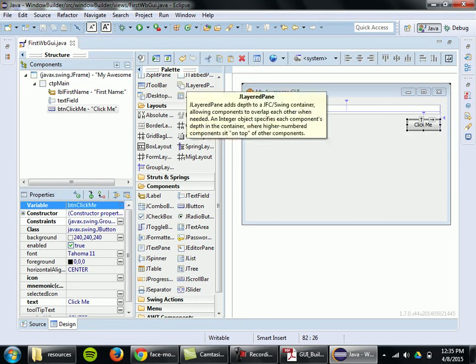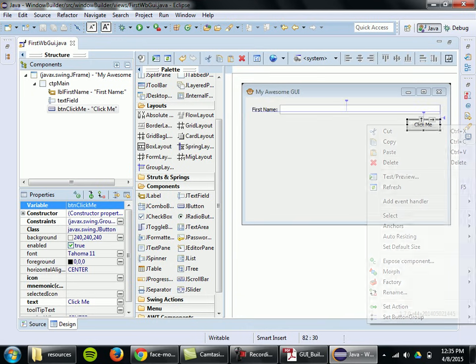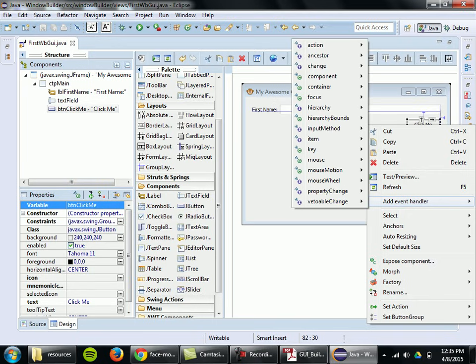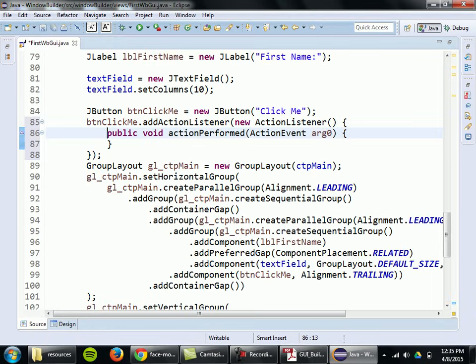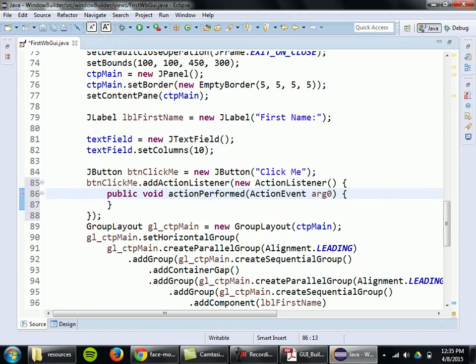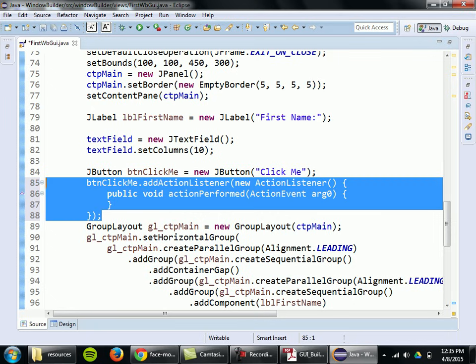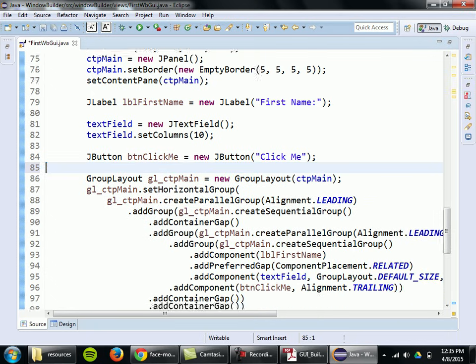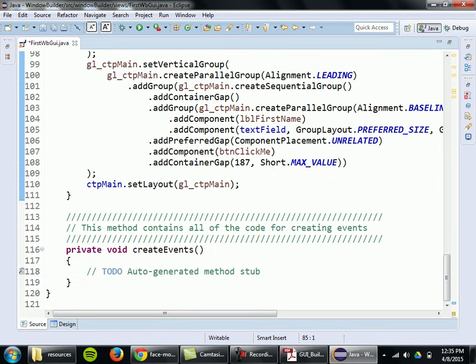Let's say I want to add a handler. It's really easy. Go to the button, right click on it, add event handler. I want in particular an action handler, so if some action is performed, which is when I click on it, but you can see I can do all this other stuff for components. So add action handler. By default it's going to add it right here. I actually don't want that. I'm going to just cut it and put it down to my event handlers. I think this is a little bit cleaner.